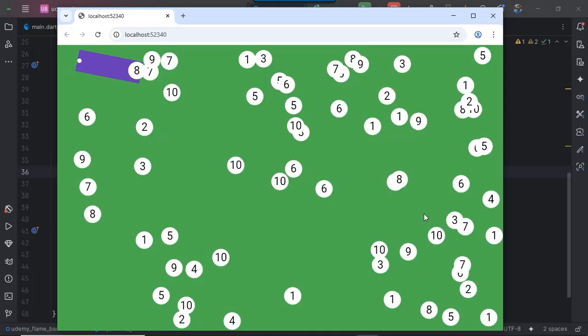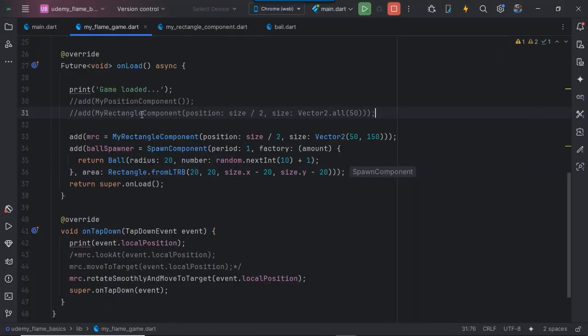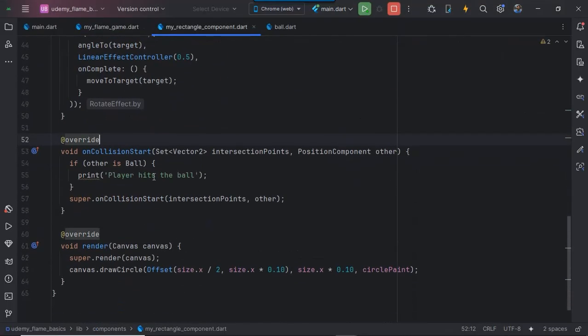So now we need to do something when the player or the component collides with the ball, because we did nothing inside this rectangle component. When it collides, we are just printing something, but this time we need to remove the ball, and also collect all the numbers of the balls and add them as a score. And I'll do that in the next lecture.